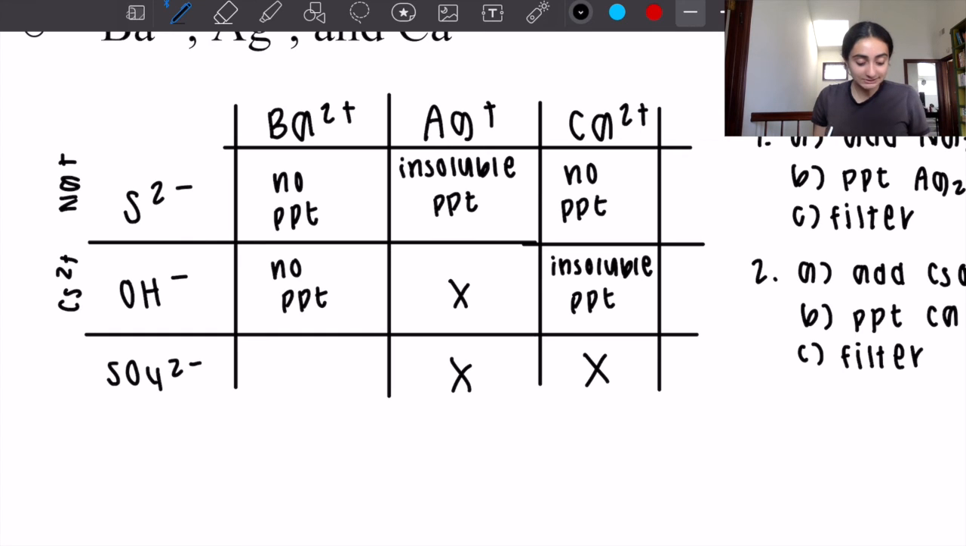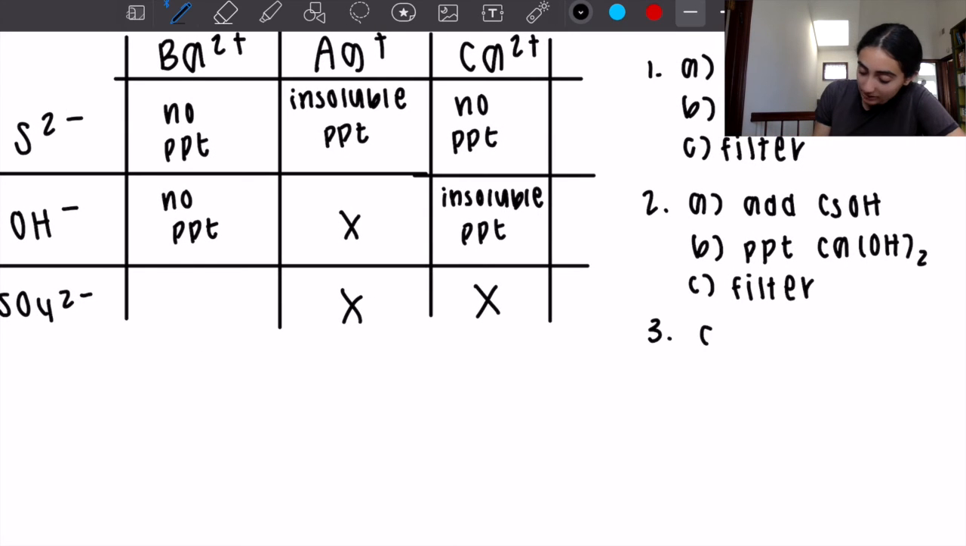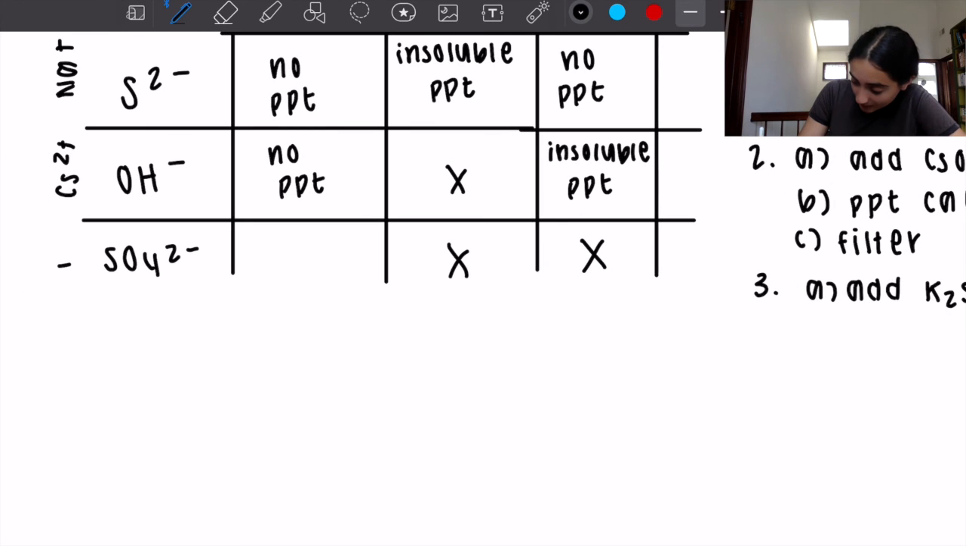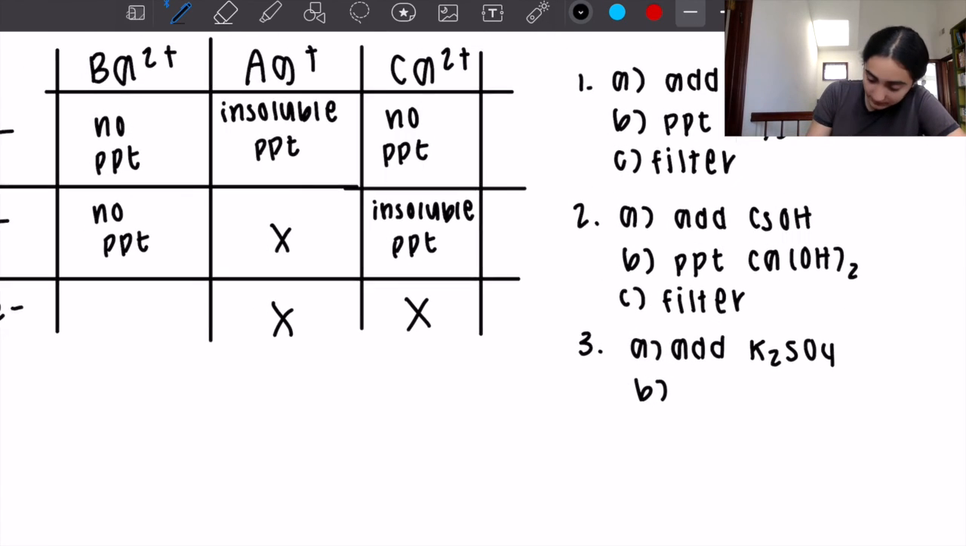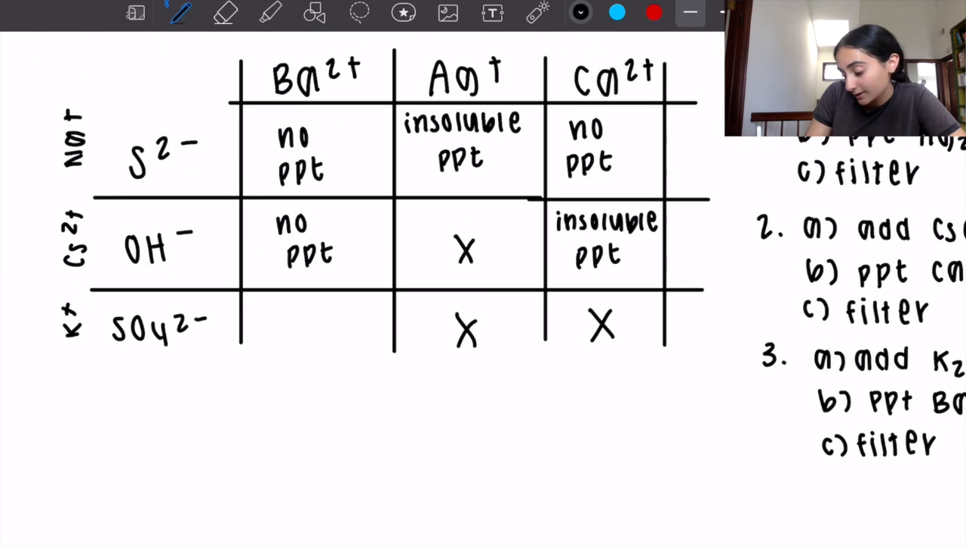And again, yes, it is insoluble with calcium and Ag+, but those two have both been precipitated out of the solution. So our third step is going to be to add, and this time I will choose potassium, K2SO4. I'm going to also write potassium over there. I'm going to make a precipitate of BaSO4. And then finally, I'm going to filter. So this is going to be precipitate.